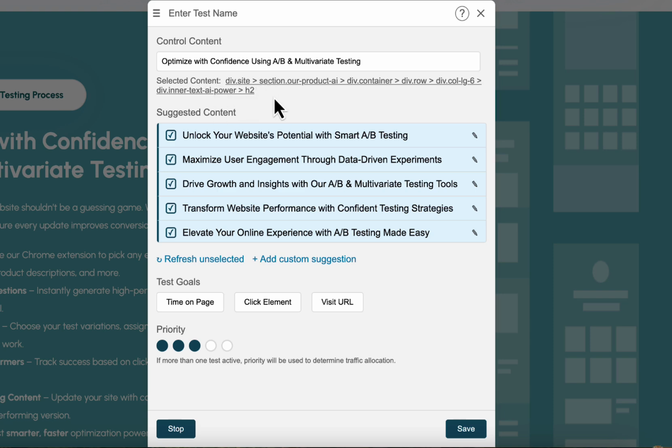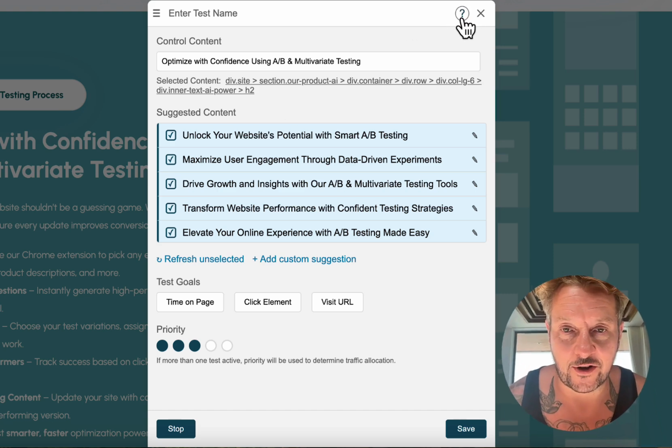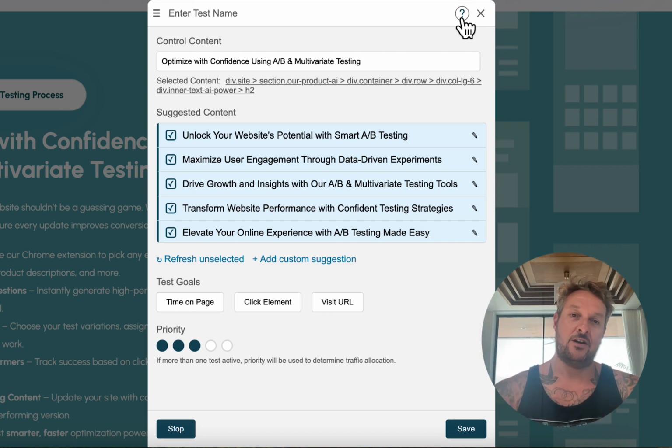So also one final thing, if you do get stuck here on this page, just click this little help button here, and you're going to find a whole treasure trove of support documentation as well as our chat support.